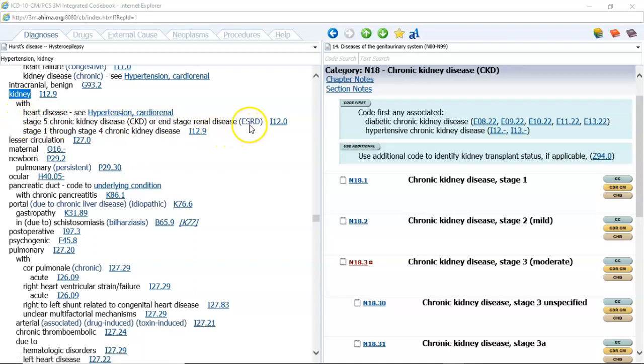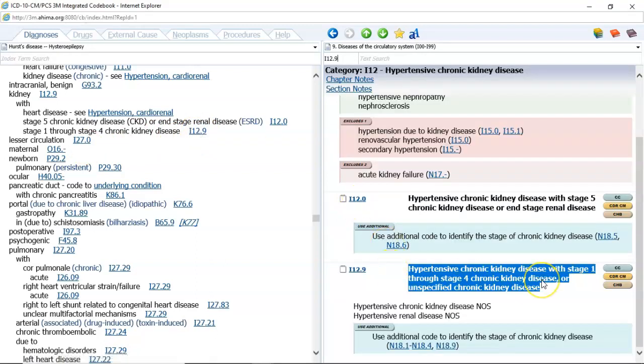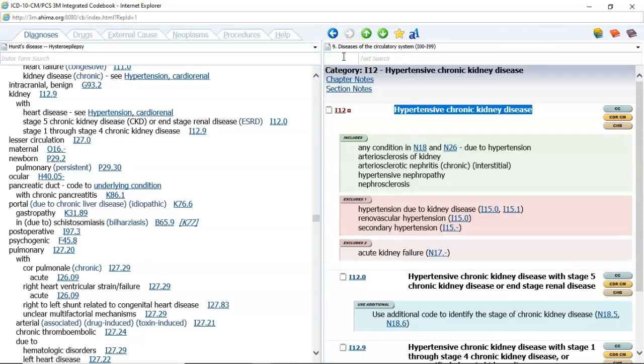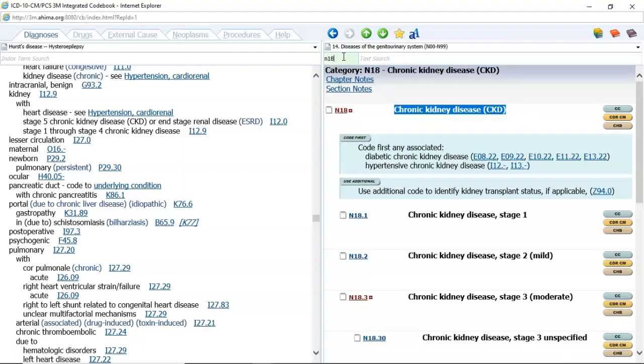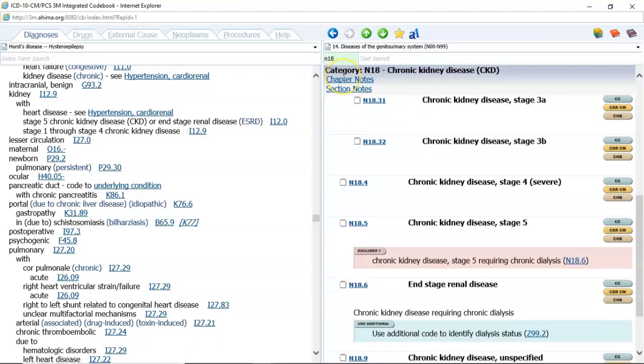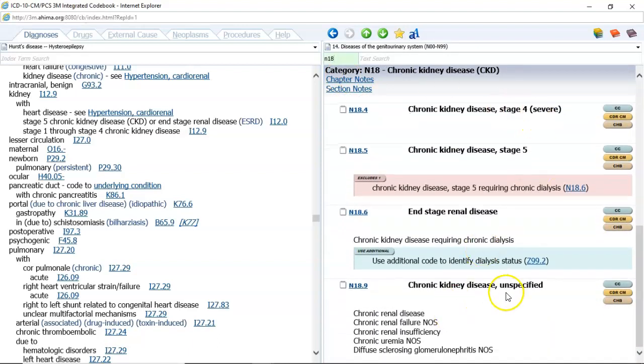chronic CKD, and we see that code I12.0. Stage 1 through stage 4 chronic kidney disease is I12.9. Now, we don't have a stage documented. We are choosing I12.9 because it's not stage 5. And then we're also using the code from category N18 that indicates we have an unspecified chronic kidney disease, unspecified, because this is a very general term.